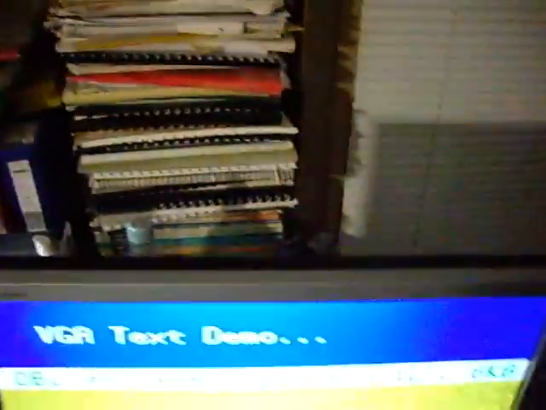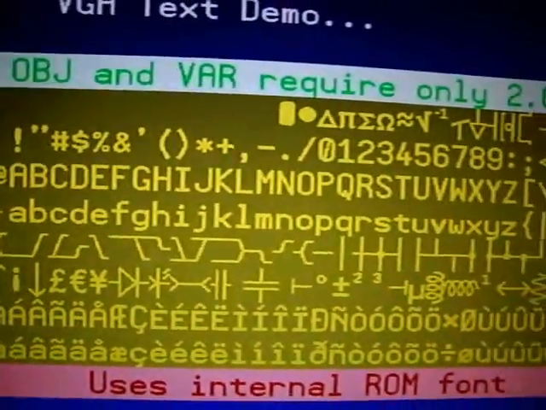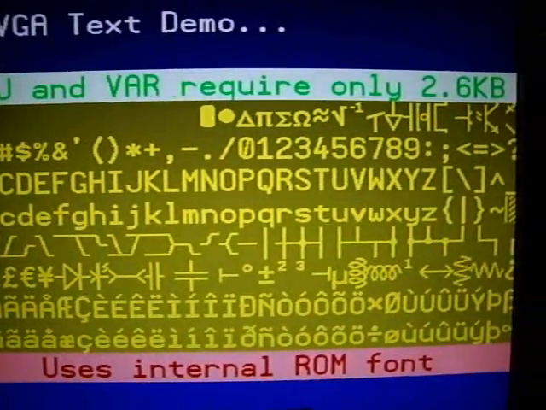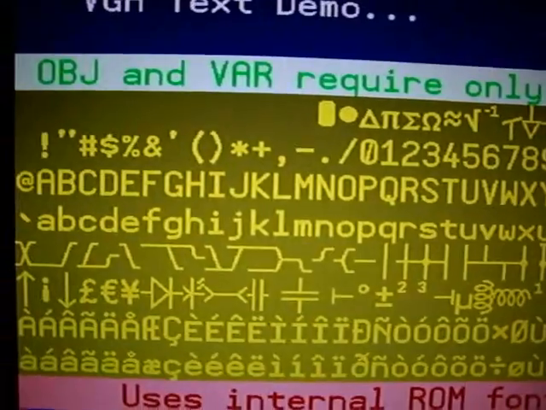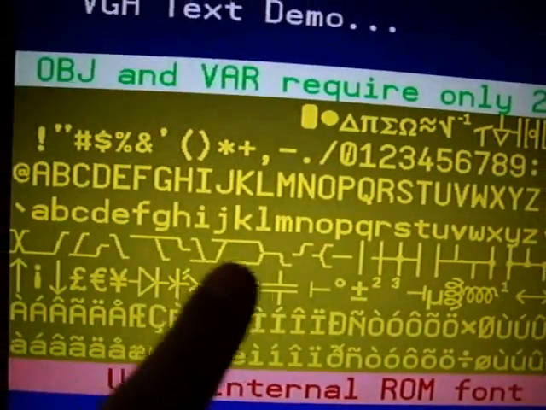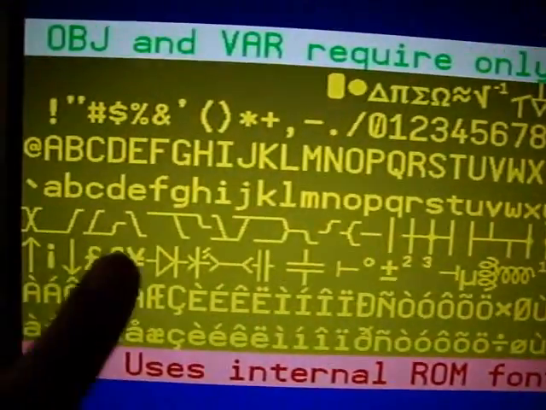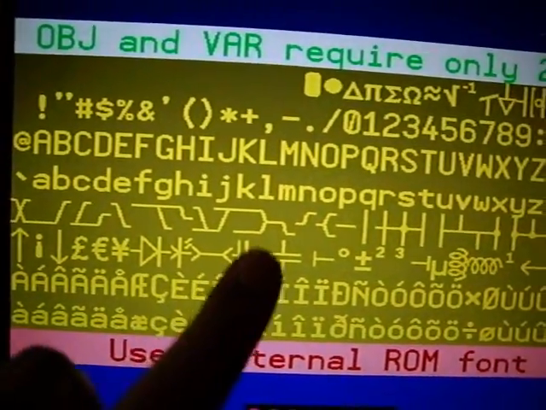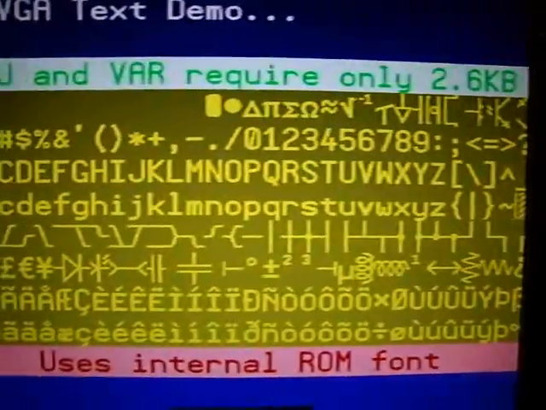Now this is a demonstration program which shows the internal font, which is stored on the internal 32 kilobyte ROM. So it's very interesting that there are certain symbols, so you can draw quite neat circuit diagrams, all comprised right within the font set.